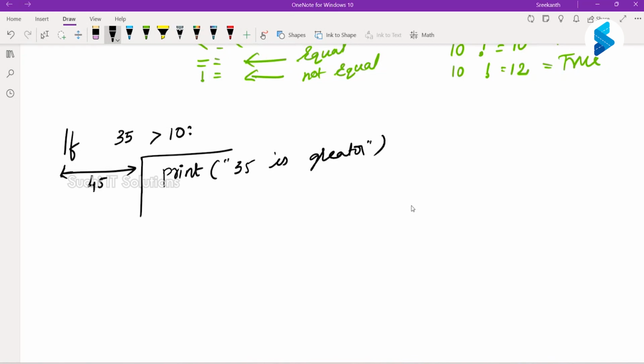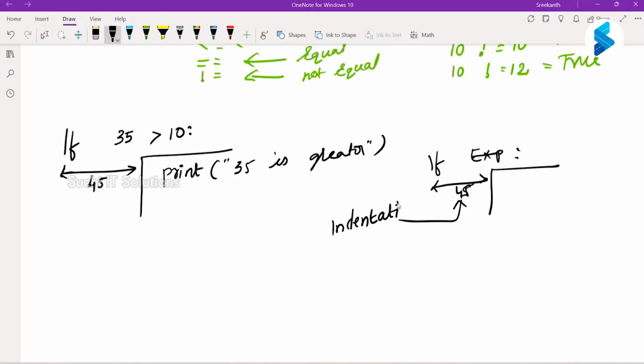See here in Python, right? So the blocks work like this. I have my if condition, there is my expression. After that, I'm going to take 4 spaces and start my block here. This 4 spaces thing is basically called indentation. Okay, this is called indentation.